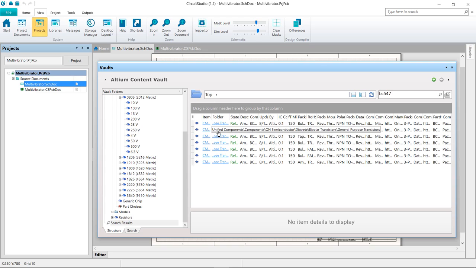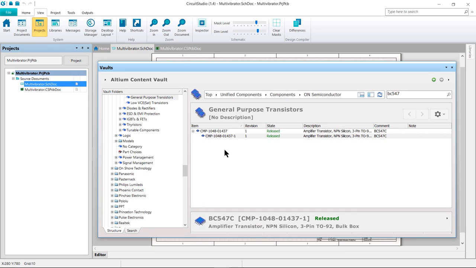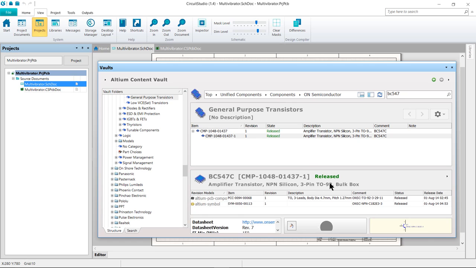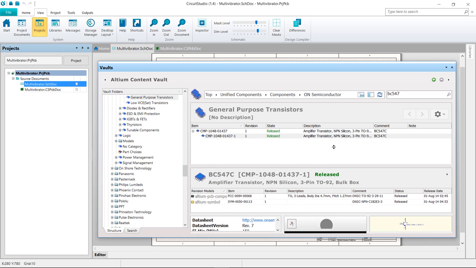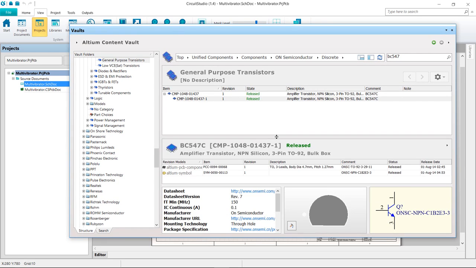Click that hyperlink for all folders to open the search results, and then we're going to look for a particular item, CMP 1048-01437-1. Once we click on this component, it will be presented in the Vaults panel where you can display the preview down at the bottom and examine the symbol. Let's go ahead and stretch this out here, and make this a little bit bigger for everybody. And we are now ready to place the part.